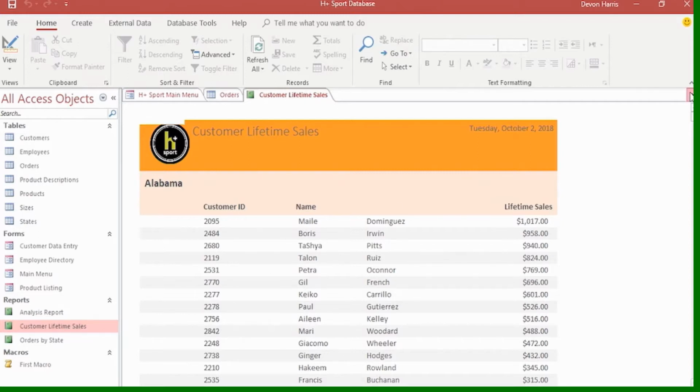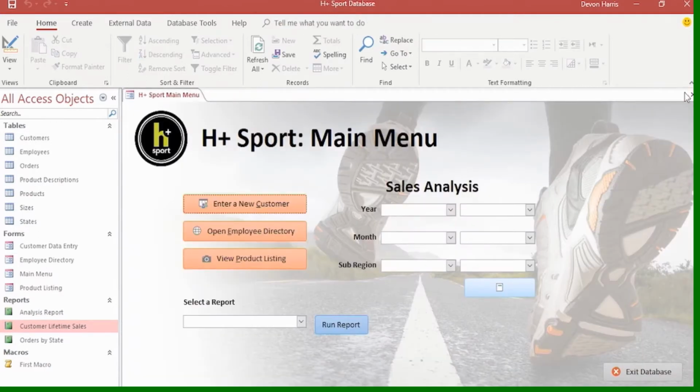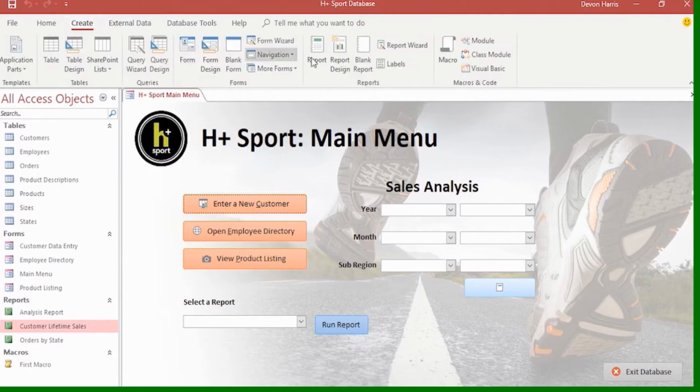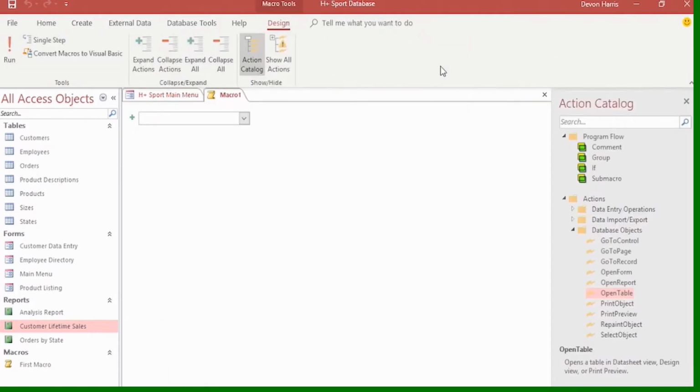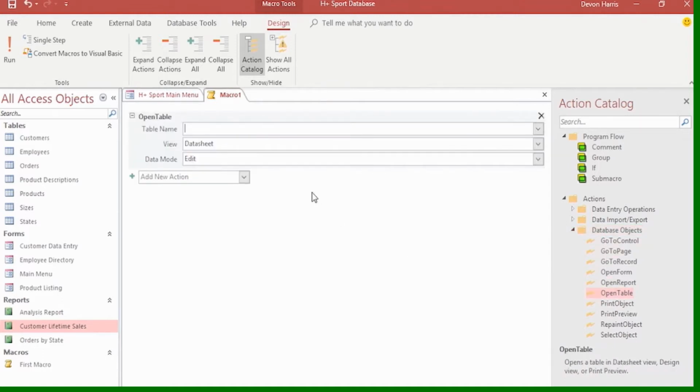Let's go ahead and close out of this report, and I'll close the table as well. Then we'll go to the Create tab, and I'll start creating a new macro. If your Action Catalog isn't open up on the screen, you can toggle it on by pressing the Action Catalog button here on the ribbon. Then I'm going to go into the Database Objects folder and double-click on Open Table. That'll add in the first step of my macro.